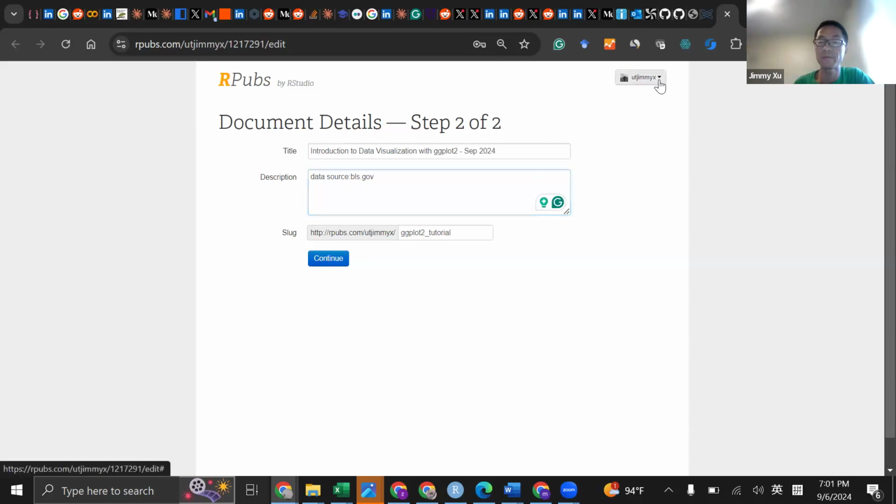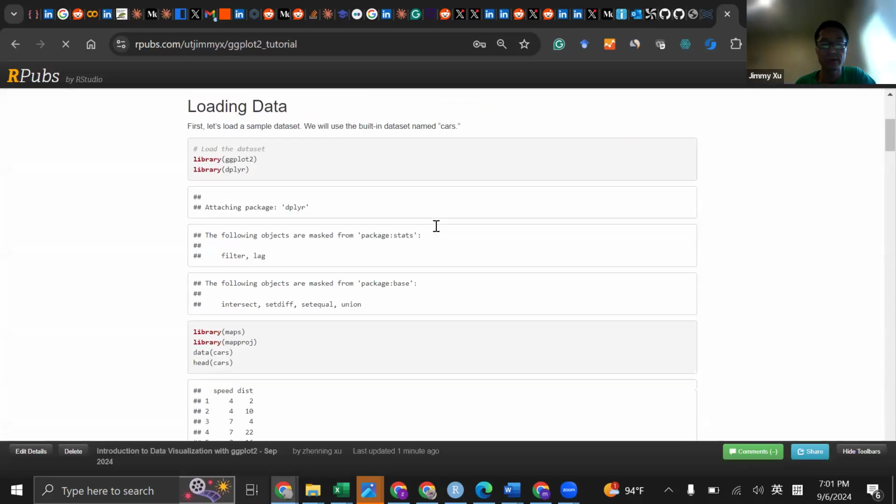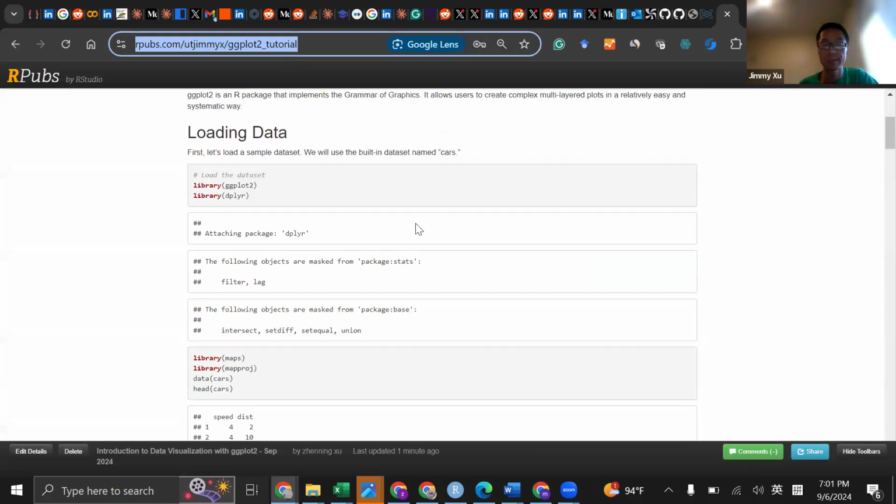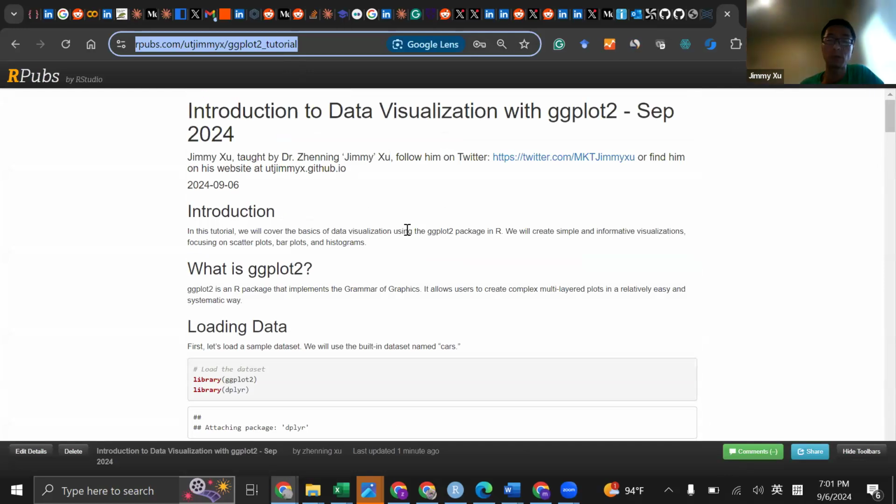But if it's your first time, you need to register using your personal email account. It should take just a few seconds to register. So you see, finally we get this published. Now I'm going to give you a brief overview of why we do this and how we do this in a few minutes. First, you see the introduction: why we do data visualization.